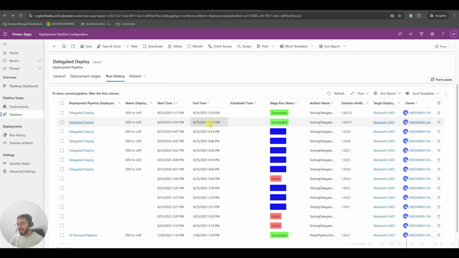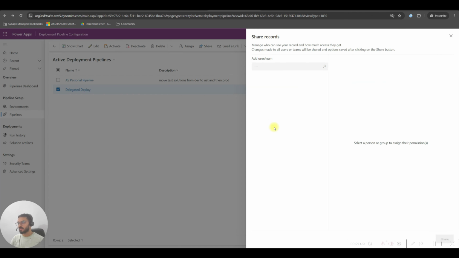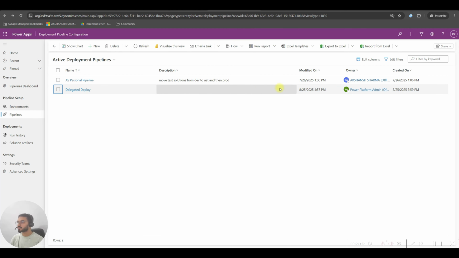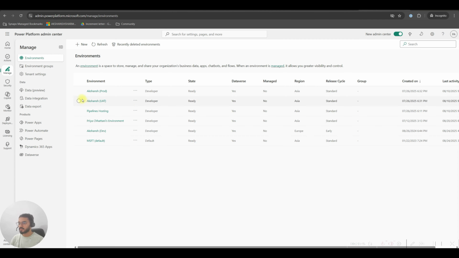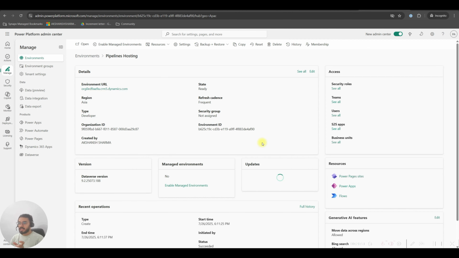Now, this covers the admin side of things, the automation side of things, and the end result, how it actually looks when set up correctly. But now let's talk about the security side of things. To actually make this whole setup work, first of all, this delegated deploy pipeline needs to be shared with any end user who will be clicking the deploy here button, and that is read permission only.